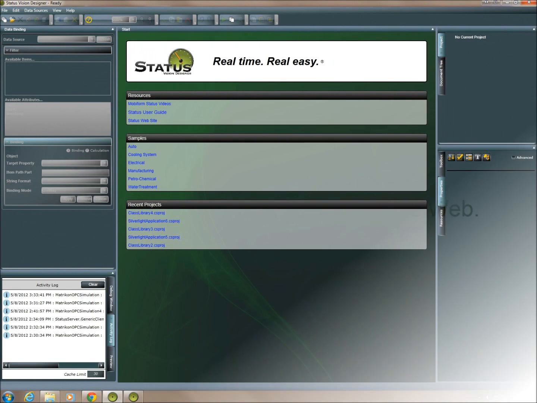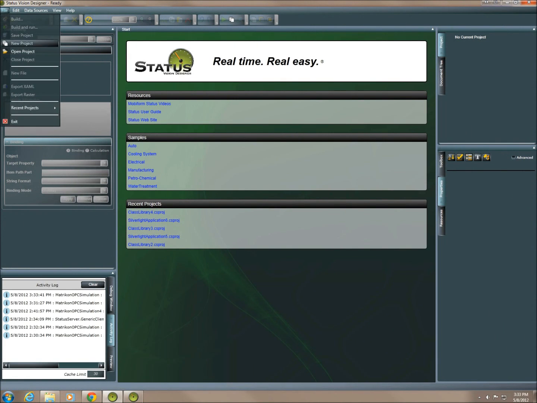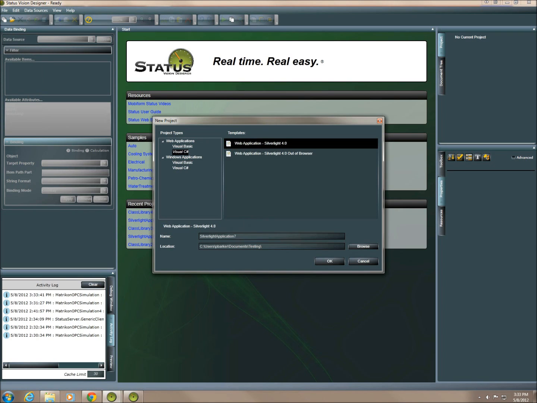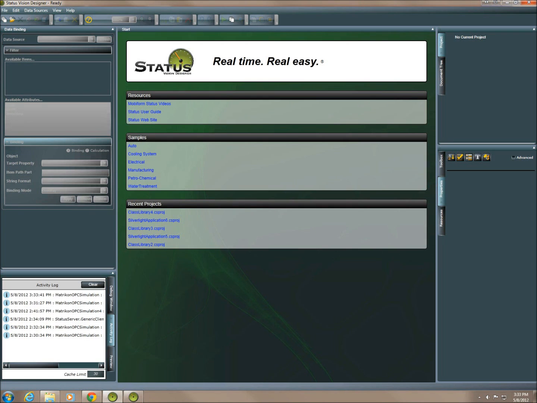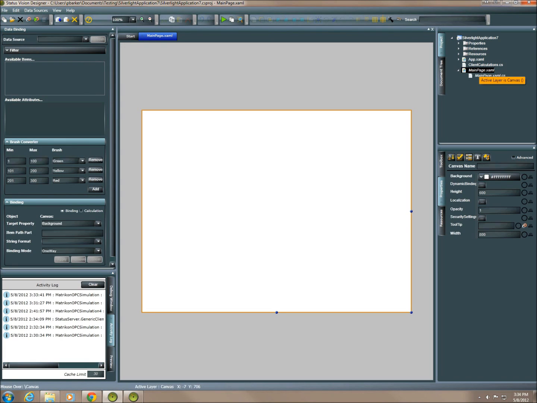Now let's show you the web side of things. File, New Project. Now I'm going to select a web application, and again everything else I'm going to just leave as default. I'm going to go through the same steps. You can see the project tree being developed here on the right. The project is building. Once it's done building, I'm going to double click on the main page.xaml, bring up my design surface.